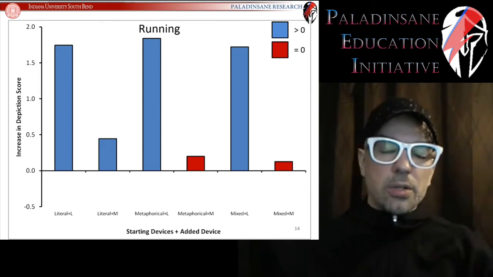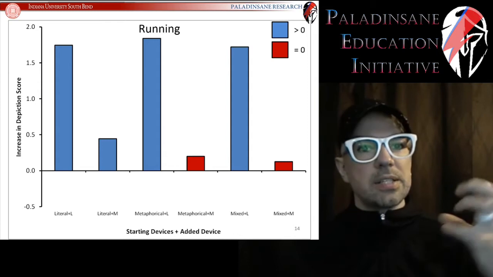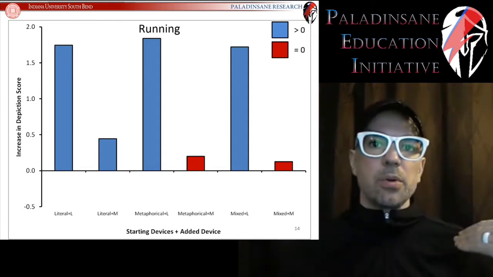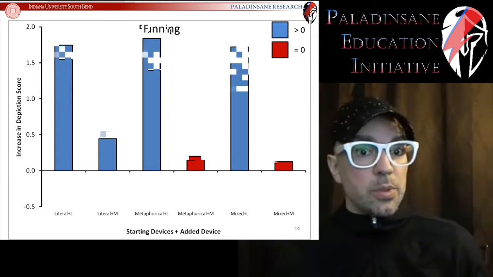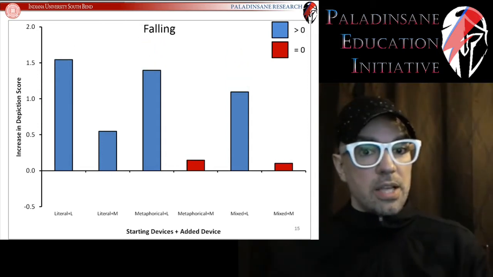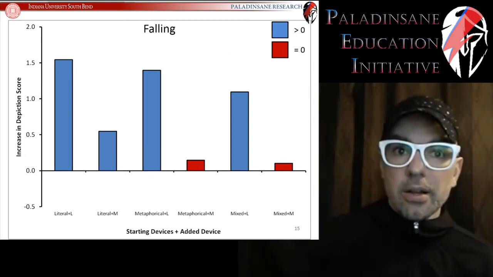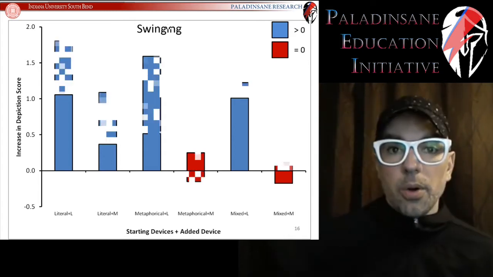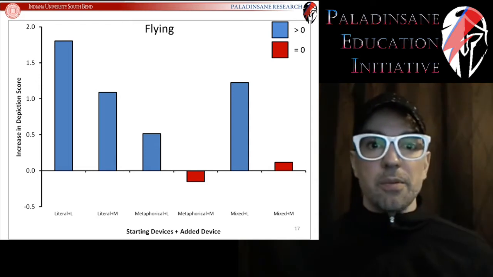So rather than going through all 6 of those categories again, if my main point is that this pattern occurred for every type of motion, I would just say this was the pattern that we found for running. This was the pattern that we found when we looked at falling. Same pattern. Notice it's also the same pattern when we looked at swinging, and it was also the same pattern when we looked at flying, and none of these motions had different patterns.